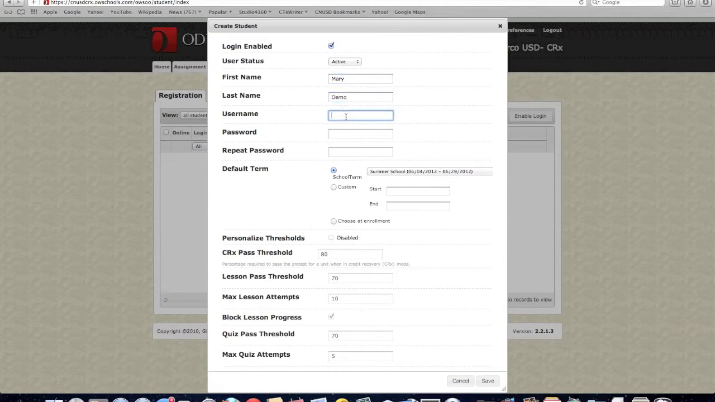And the username, in CNUSD, we are always going to use the student's ID number for username. So 117117. Password, we're going to set again as the student ID number, 117117. We repeat the password just to make sure we have it right.